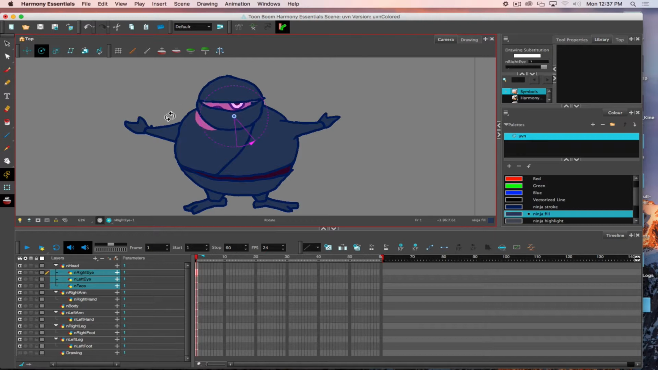So if the head were... I moved the wrong pivot point. Put the pivot point for the head. So now the head can move, because he doesn't really have a neck, being a little blueberry ninja. But at least now we can get a sense of that positioning. So the next step will be to start to clean up some of my artwork.